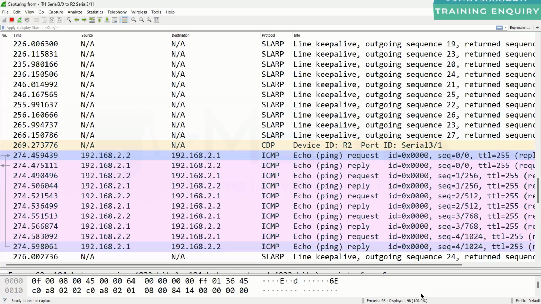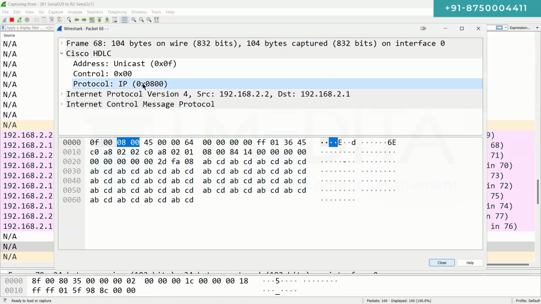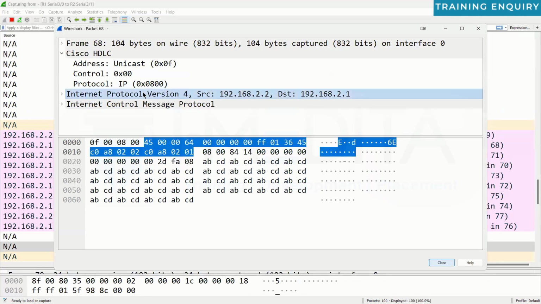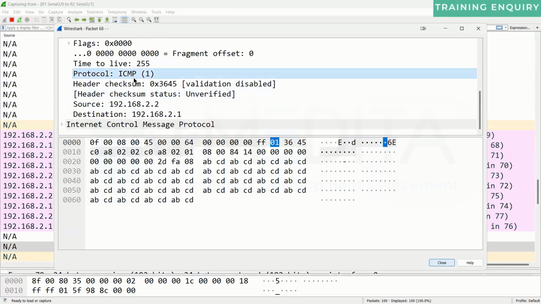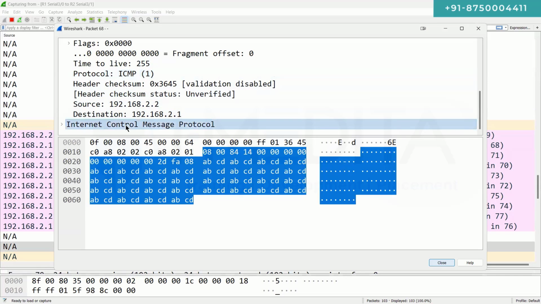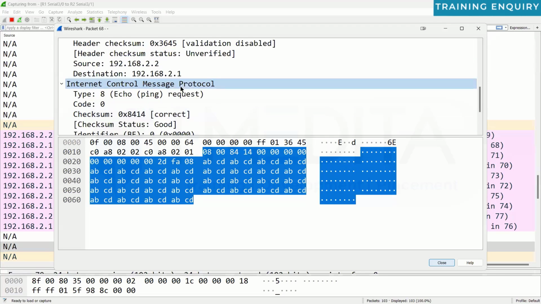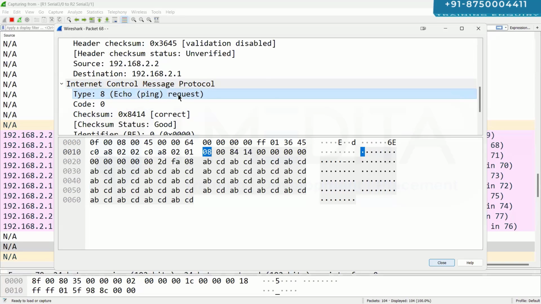In our case, the upper layer protocol is IPv4. IPv4 will decapsulate it, check the protocol number. Based on the protocol number, it will come to know that it is ICMP. Then it will forward that packet towards the ICMP. ICMP will see it is an echo request. It will send echo reply based on the same.